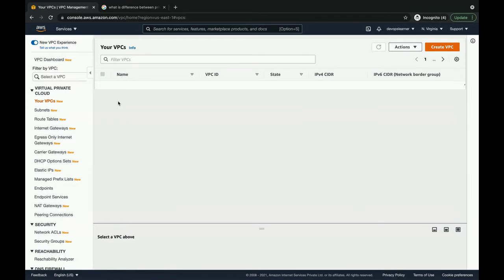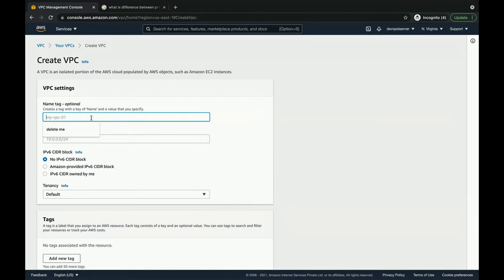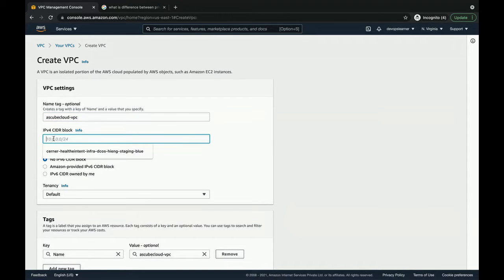Go to VPC, and there will be a default VPC provided by Amazon, but the best practice is not to use this default VPC. We have to go ahead and create our own VPC. In order to create that, click on the create VPC option, and it will ask for a name. Give institute cloud VPC, any CIDR block you want. So I'm just going with 10.0.0.0/16.